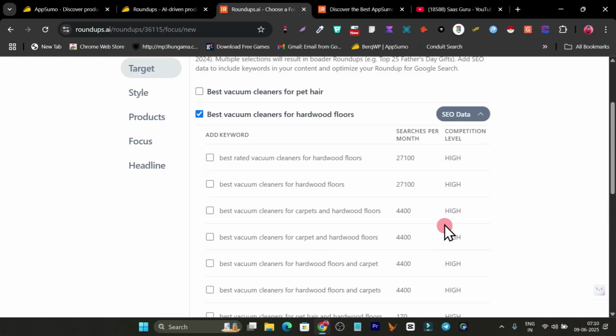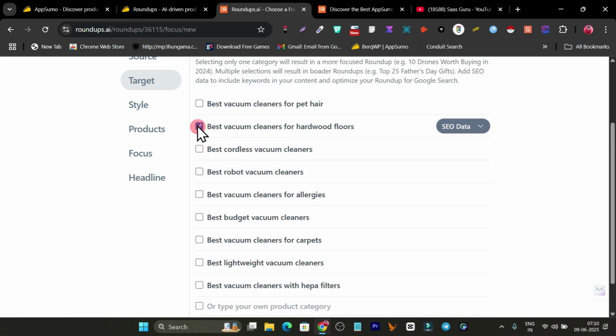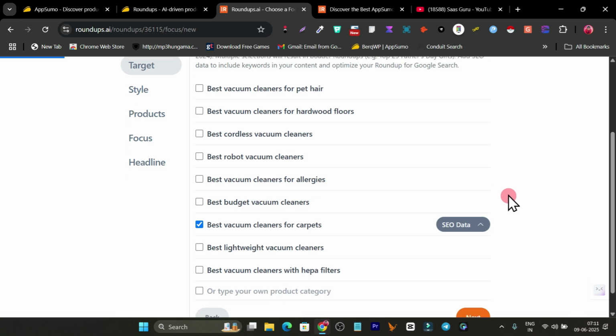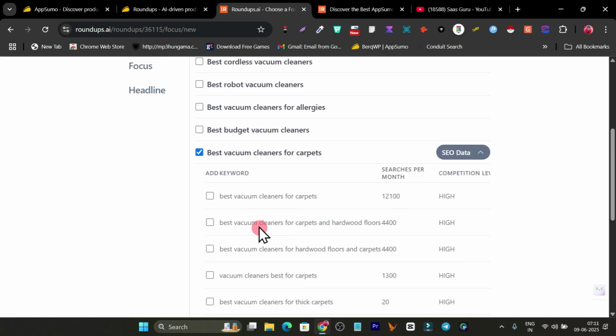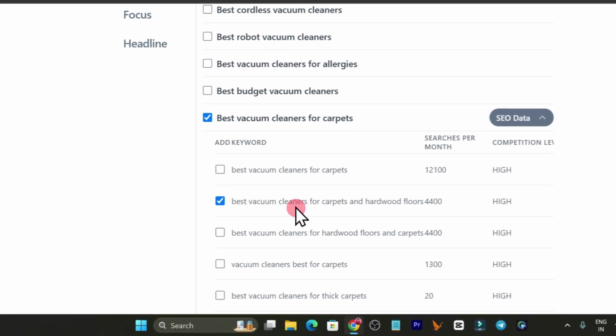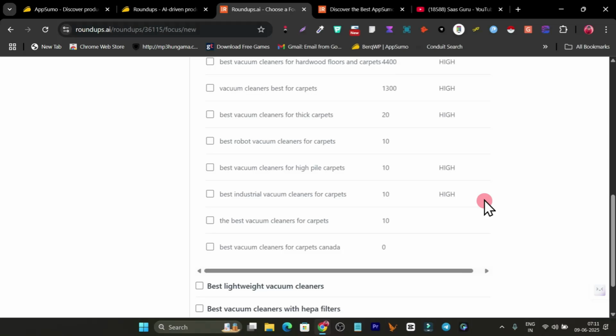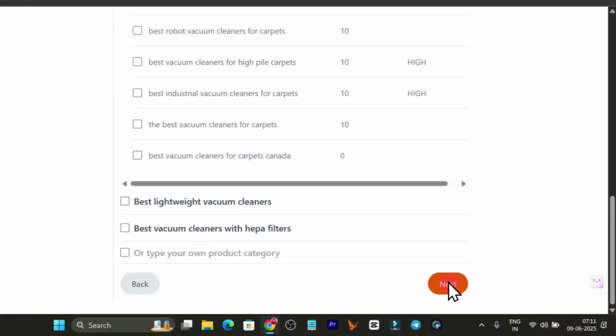So I will find something with low competition. Right now on this one the competition is high, so I will go with the carpets here. Now let me click here on the SEO data, and let's see if we have a good one. So I will select this one for the floors. I will select the carpets and the hardwood floors. I have selected that one, and now I will click here on the next.